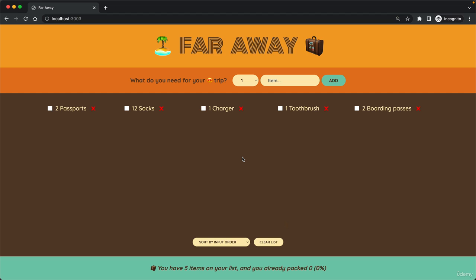So for example, let's say we don't need the charger anymore for some reason. So we can just click there and it's gone. We also can mark these items as completed. So basically as packed. So let's say we already packed that one. And then down here it says we already packed 2, which is 50%. But there is even more.